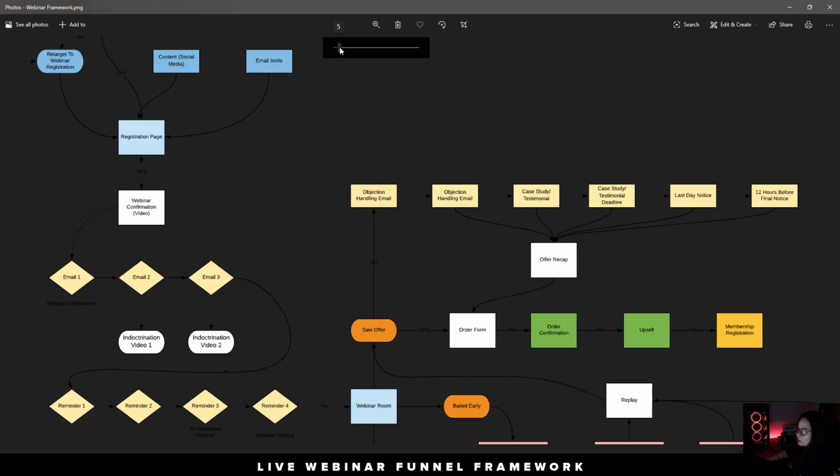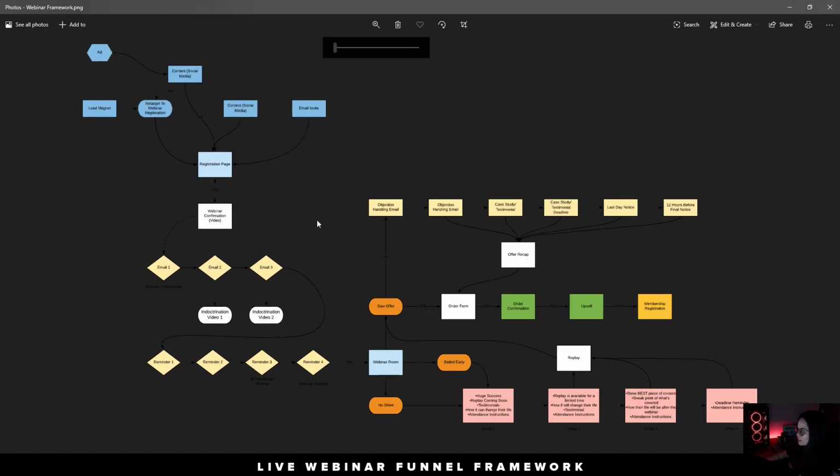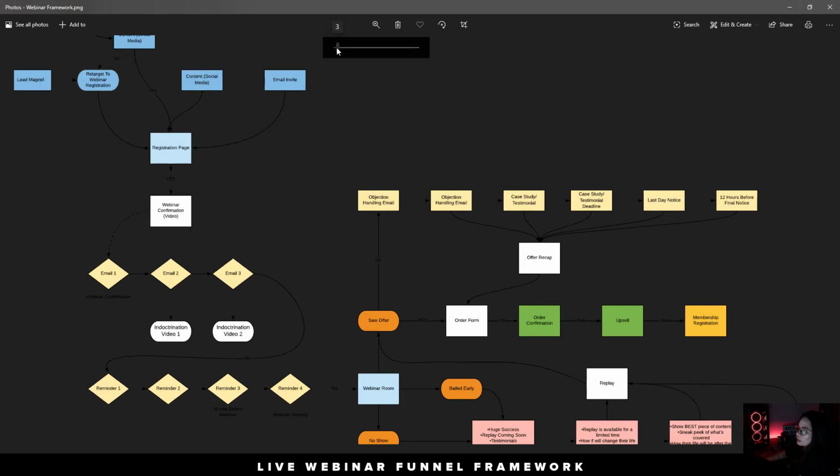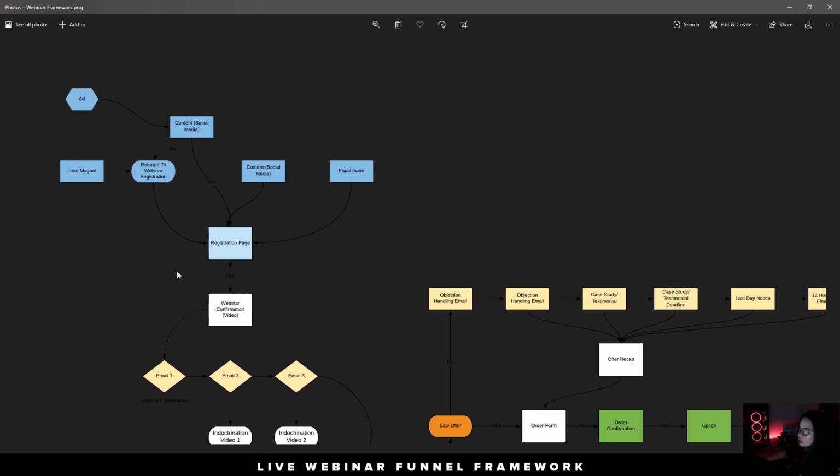Zoom ko lang siya ng konti. So, ito yung pinakang framework. This is everything that you need to set up a live webinar funnel. It's a little complicated. Medyo marami siyang automation compared to the normal opt-in funnel lang or tripwire funnel. This is a little more complicated setup. But very, very powerful. Alright, so this all starts, of course, sa registration page.